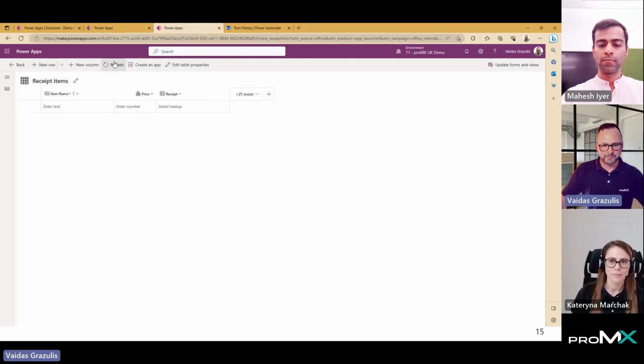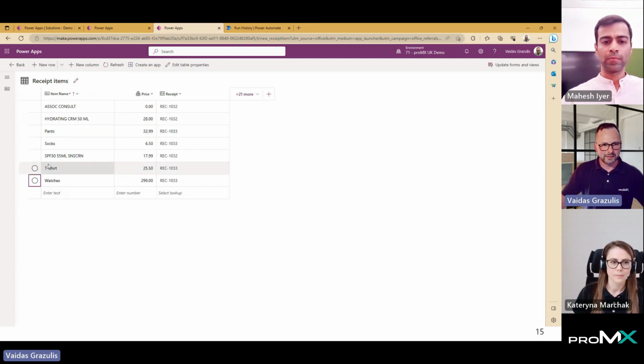If I go into my receipt item entity, I can refresh that. This time I can see the item names. I can see the prices scanned from there, and I can see how receipts are linked with it.